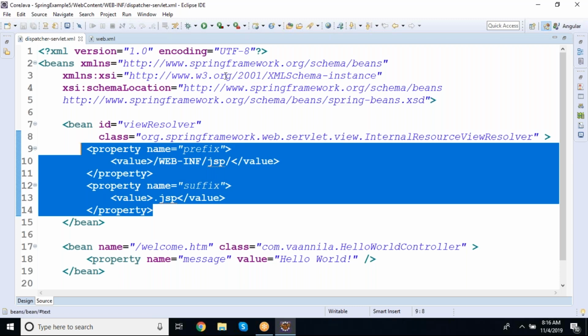Basically, the controller interacts with the dispatcher servlet, and all the requests are forwarded by the dispatcher servlet to the controller, and then the view is presented with the help of the view resolver to the user.